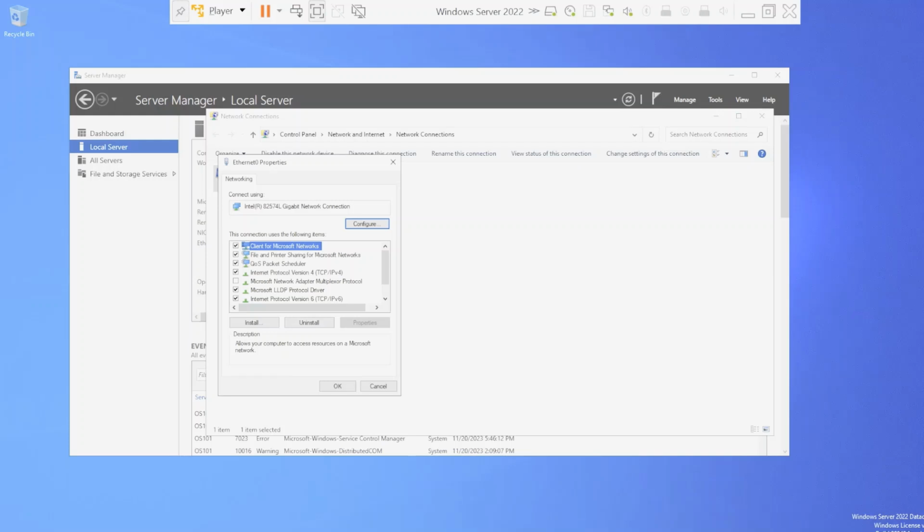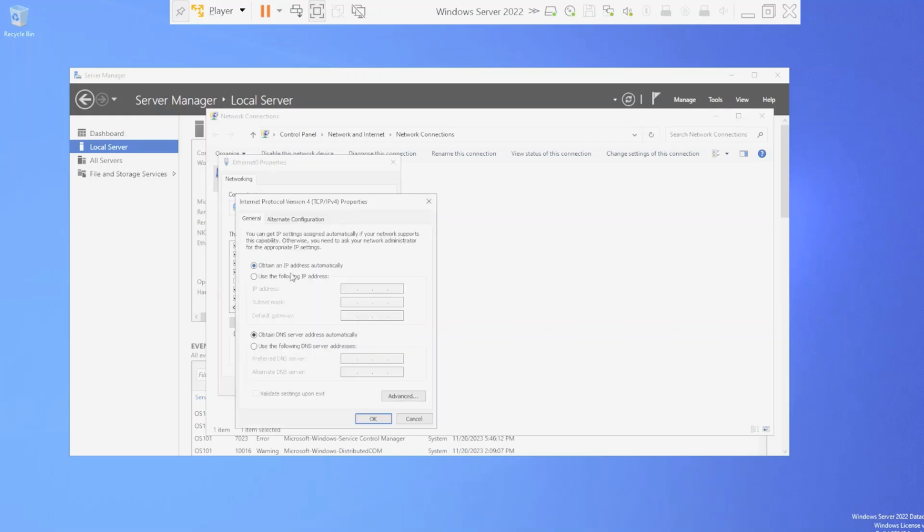So what we'll do is select the following IP address. We click the IP protocol version 4 and then properties, and here we will just type our own IP address. In the IP address, what you will type is 192.168.163.133.